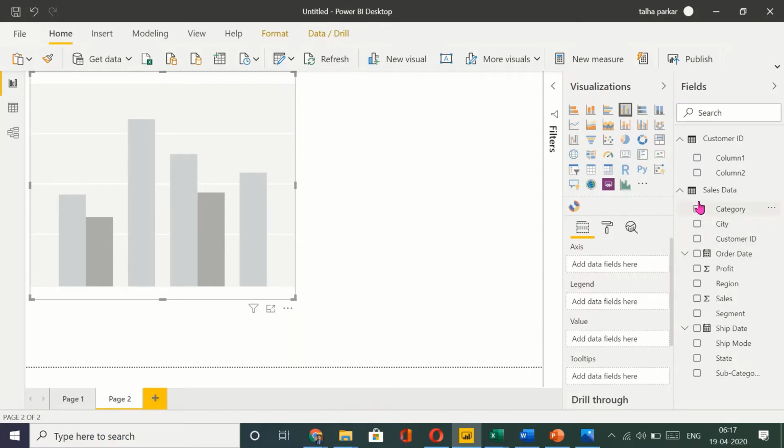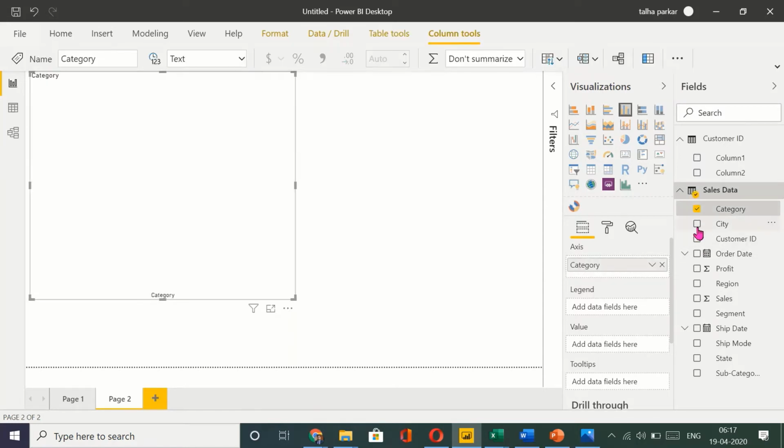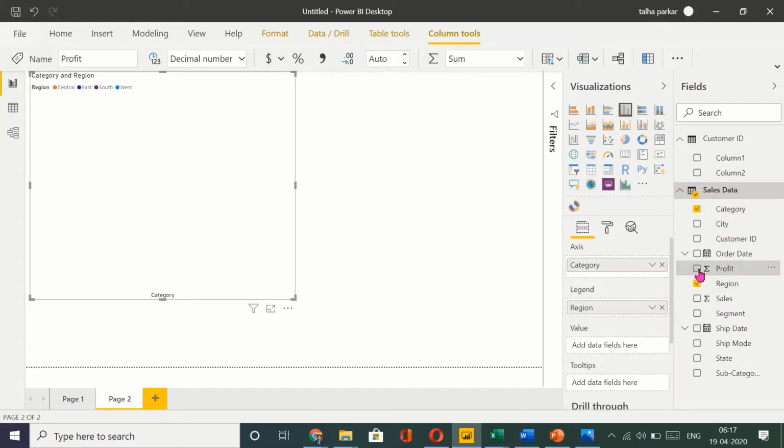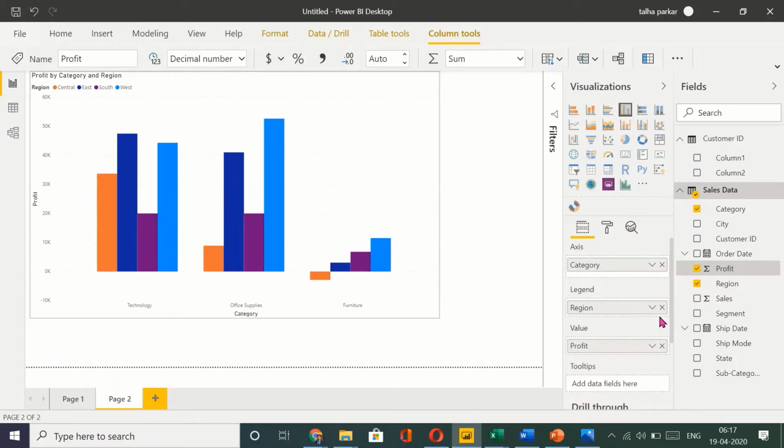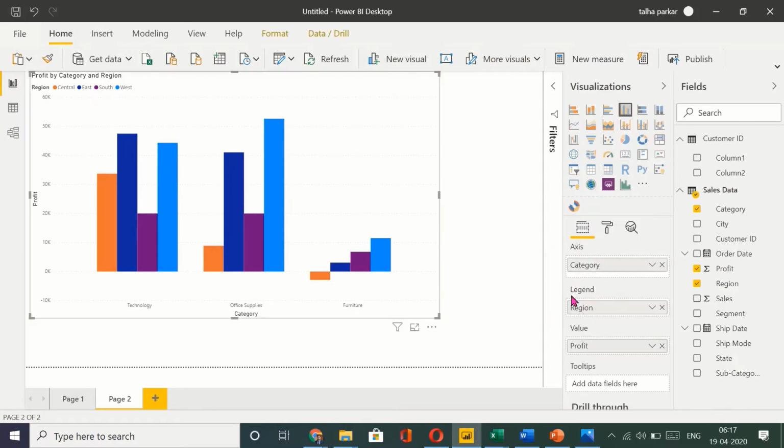So I'll select my category, I'll select my profit, I'll select my region, I'll select my profit. And this is great, right? This looks really amazing. But now I want to see my sales as well.